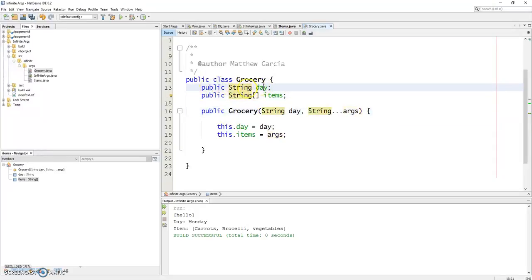So public string day, right? We're gonna have the days and an items. And just like we're doing with the items, we're going to have string args. That way all we need to worry about is just putting in strings, and we don't have to worry about making arrays as such. So string day and then string args. We're going to set the day, obviously, and then set the items to the arguments. Okay, that's pretty self-explanatory. If you've actually been watching my videos up till now, then you should have no problem understanding that.